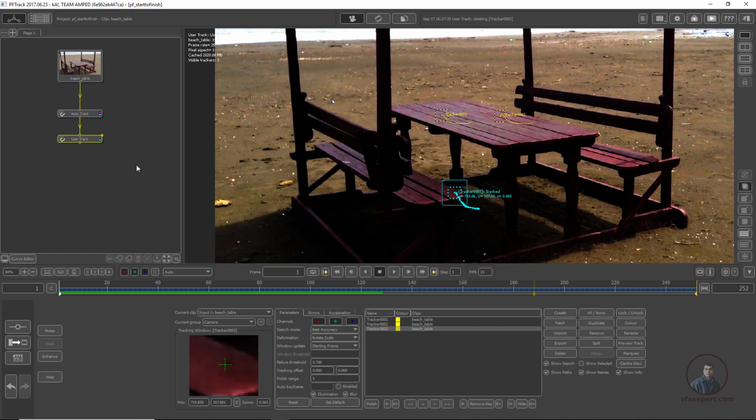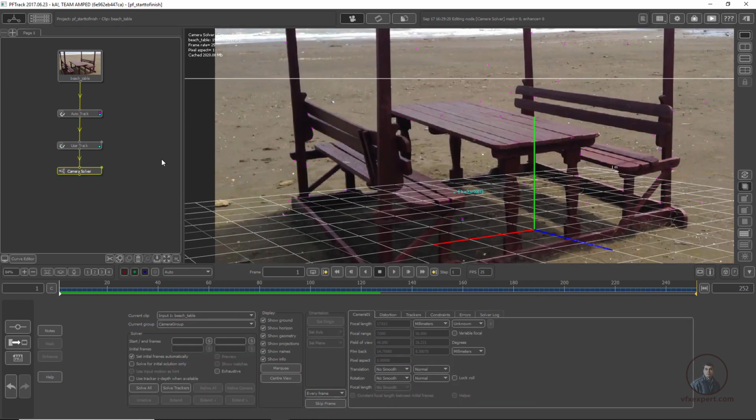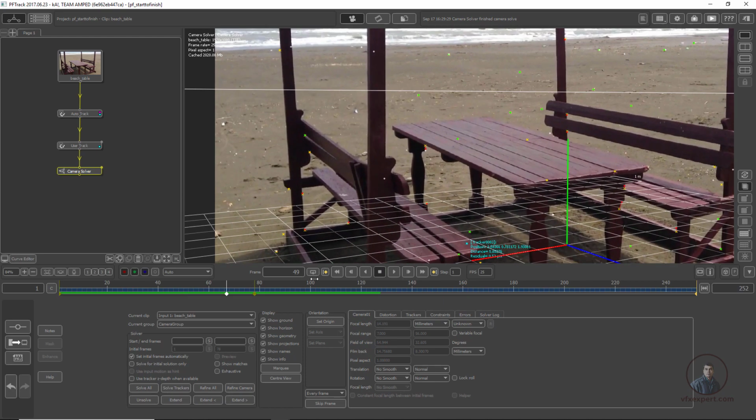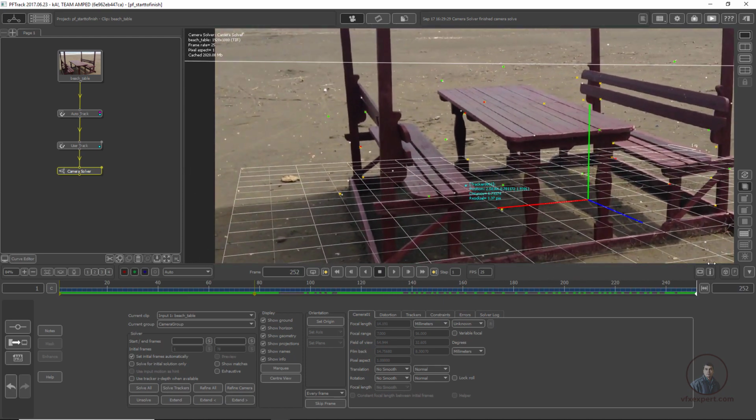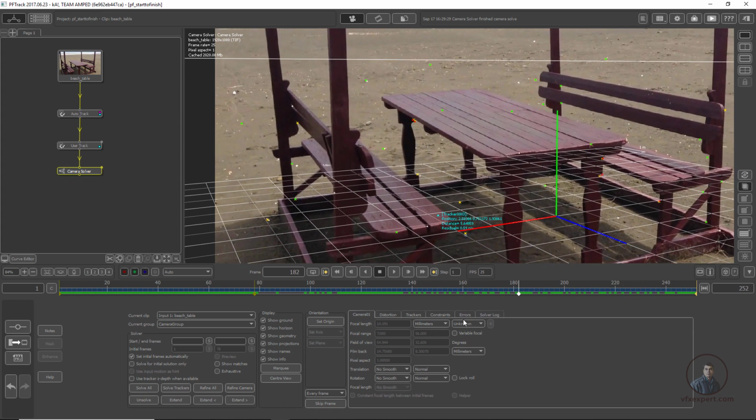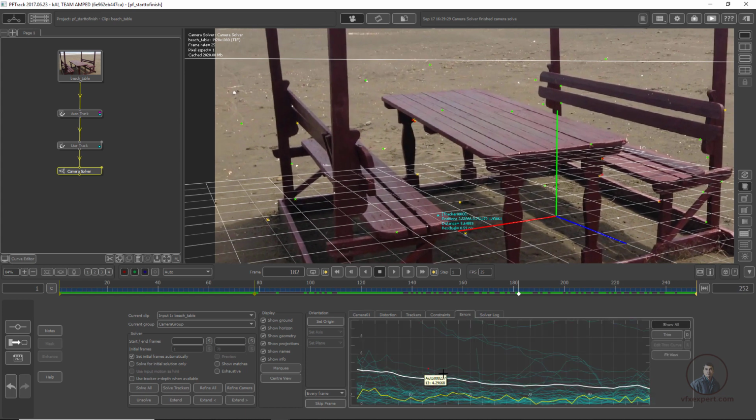Now I am going to solve our camera. Right click on your user track, then solving, then simply click on camera solve. Now double click here and on the downside click on solve all. So we have solved our camera. Now come to our errors. Now you can see here, okay, the error is a little bit high.